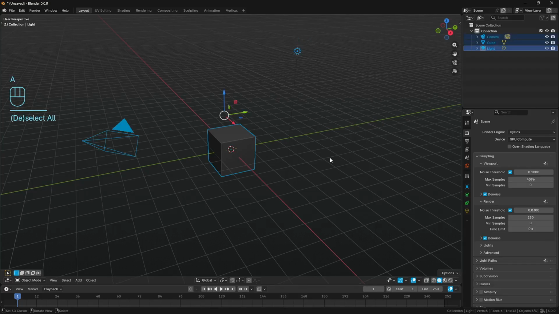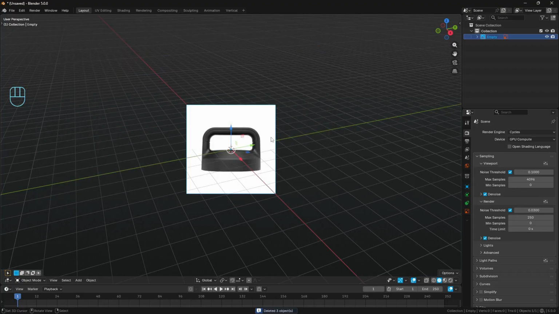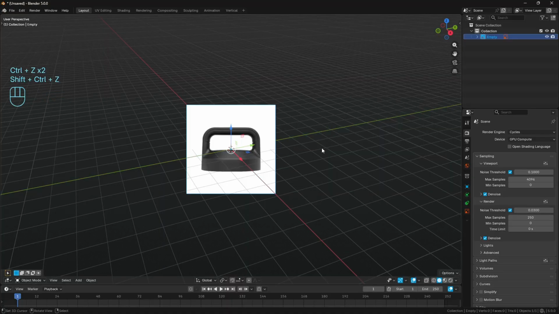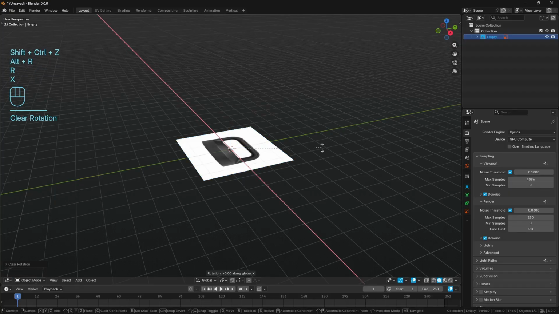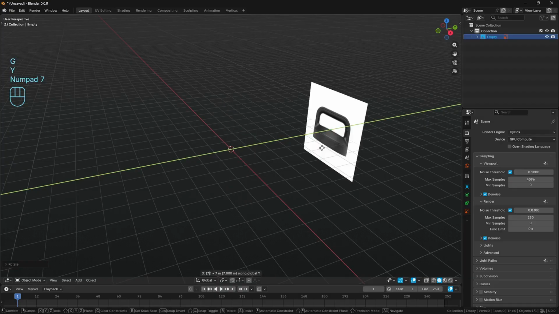Alrighty, so getting started here, we can just delete everything and bring in our reference images, which you can access either from my Discord server or from my website, both of which you can find down in the description. As I brought that in, I just pressed Alt and R to reset the rotation, R, X, and 90 to rotate 90 degrees about the X axis, and then I'm just going to go G, Y, and 7.